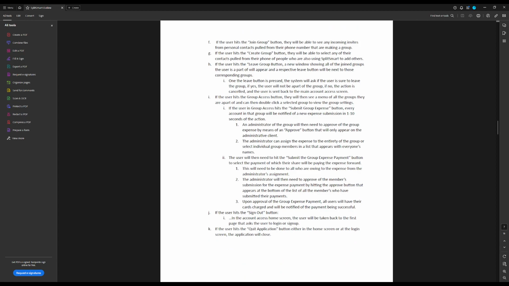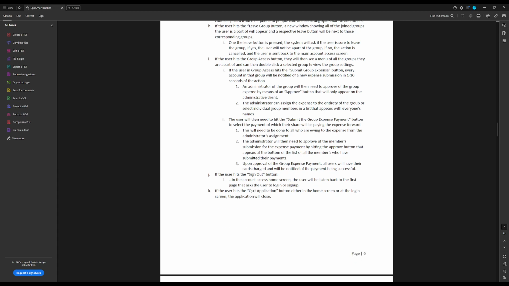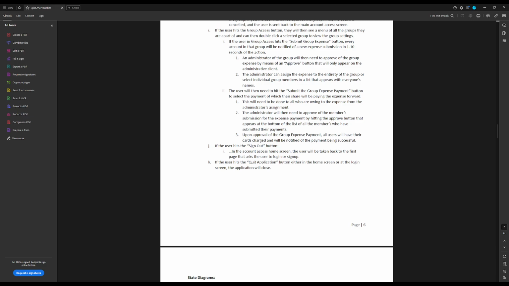Upon group access, they can submit group expenses, and that will notify everyone in the group when an expense has been made. An administrator of that group, let's say that we're the administrator, has to approve that expense, and then that expense can be assigned to people or the group entirely, depending on how the expense is submitted. And of course, payment is necessary for these expenses.